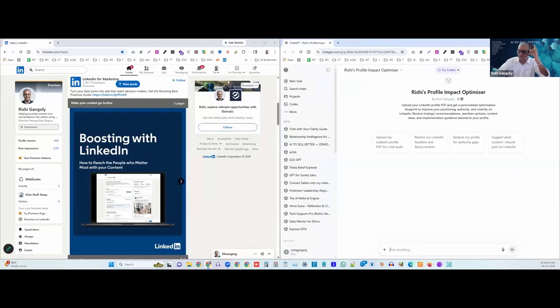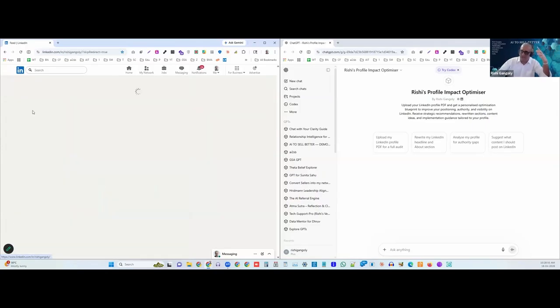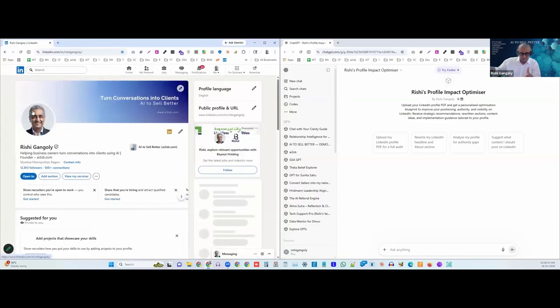Okay, there are multiple options. So for those of you that are on a computer, you can go to LinkedIn. It will most likely go to your feed. And when you log into your LinkedIn account on your computer, on the left-hand side, you will see your own name, right? And if you see somebody else's name, that means you're logged into their account, not your account. So hopefully, like you see Rishi Gangoly over here, you'll see your name. And when you click on your name, it will open up your profile.